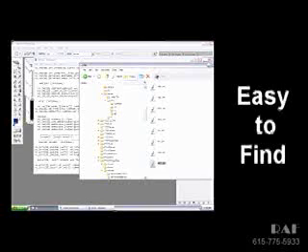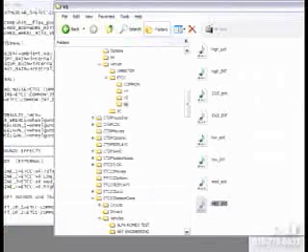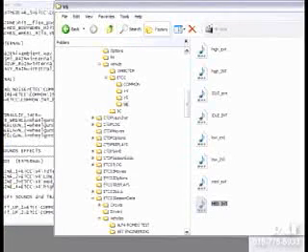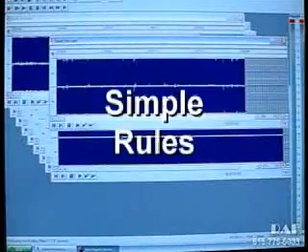Sound files are a little easier to replace because the files are easier to find. They're not locked up in some access folder that you need a special software to get to them. There are a few simple rules with audio and games.